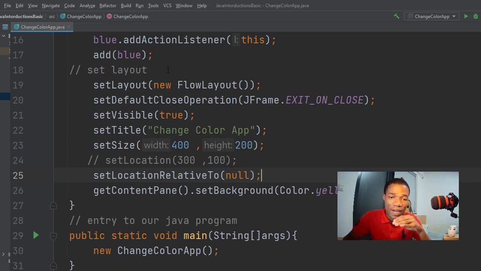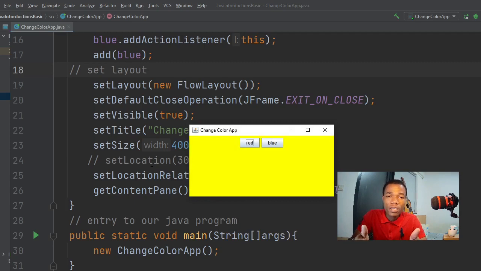So like now I will try to run the program. You will see that it will appear directly in the middle of the screen, right? In the middle of your computer screen or your system. So let's see the result. What happens? Very good. You see the result now.